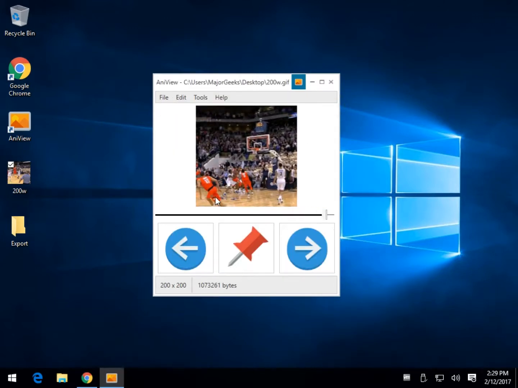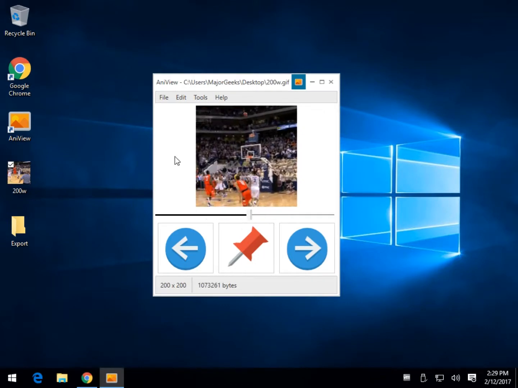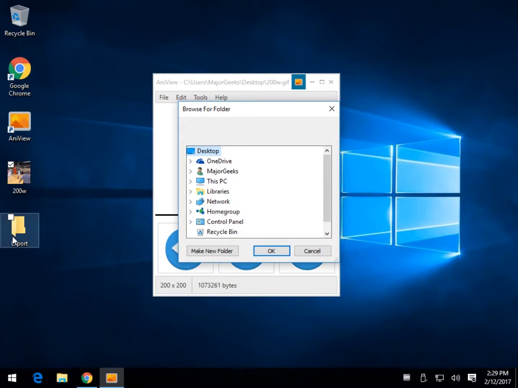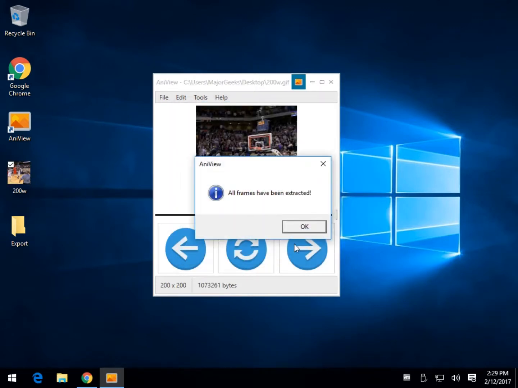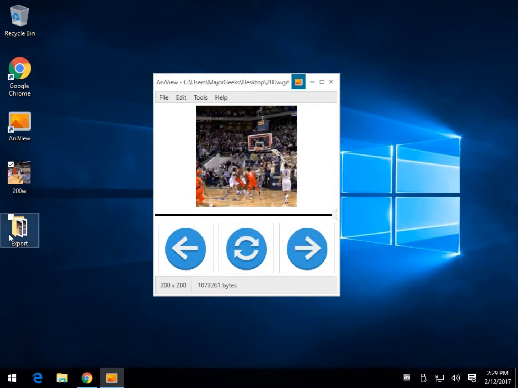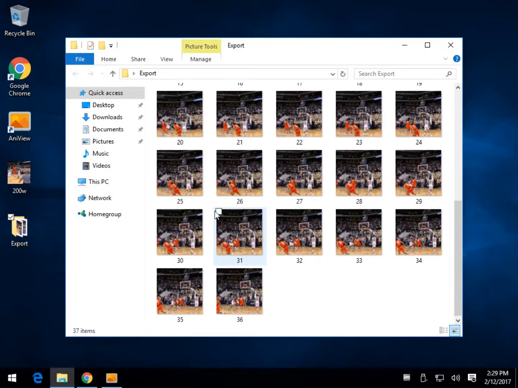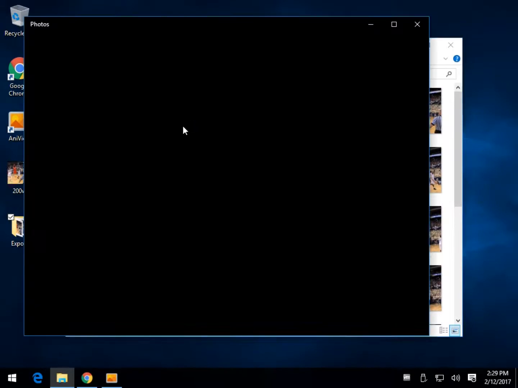Another neat feature about AniView is that you can export all the images inside of this, which is kind of cool. You can see it stopped there after two times now. So you go to File, Export All Frames. I've already created a folder here called Export. There it is, the Export folder that I created. And wait a minute, there you go. Now, if for some reason you wanted to catch a picture of this or you were editing a GIF, it's a nice way to extract them. And there are all 36 images that are inside of there.